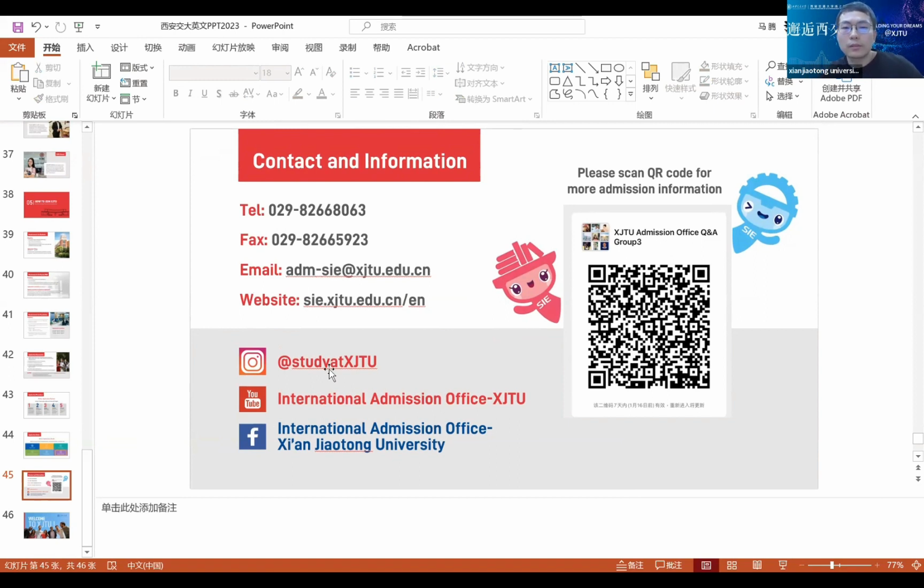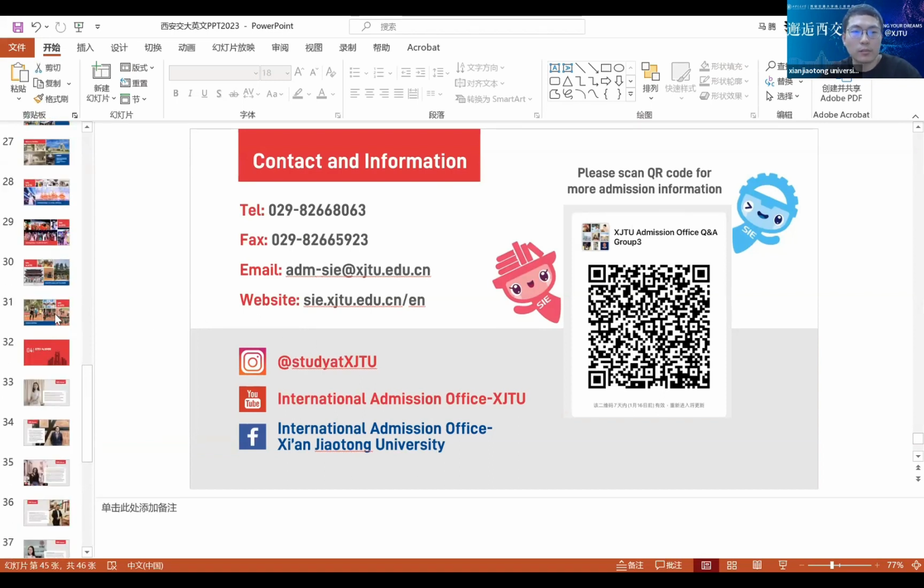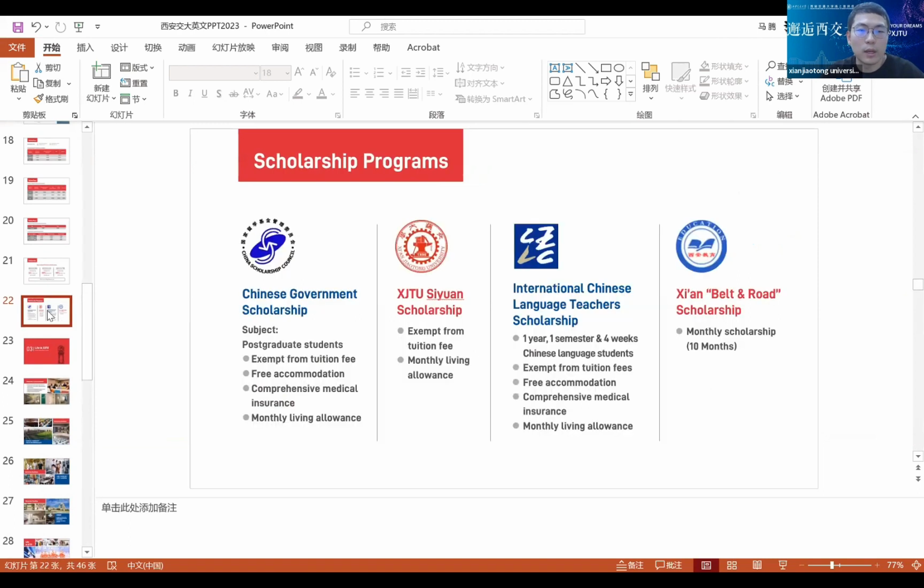Well, the Siyuan scholarship does not include the medical insurance or accommodation. It's only a free tuition and a monthly living allowance, just these two. So I think maybe the scholarship is the most attracting one. So I will come back to this.